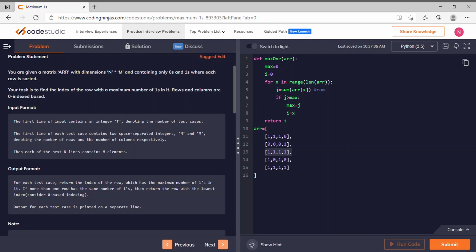Now what will happen in the example here is the sum of this row is 3. This row it is 1. For this row it is 4. So this is the row with the maximum number of ones. This row has a sum of 2 and this row also has a sum of 4. Now this row also has the maximum number of ones, but the index of the third row here will be 2, as the rows and columns are zero indexed based. Hence we will return 2 from the function.